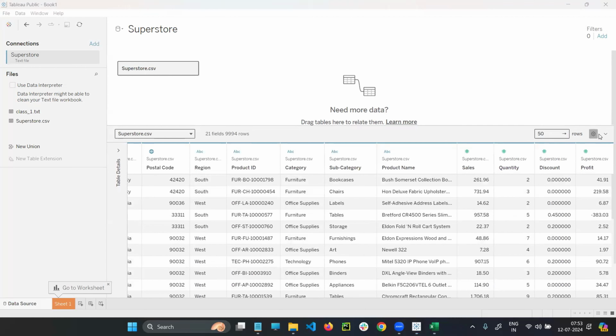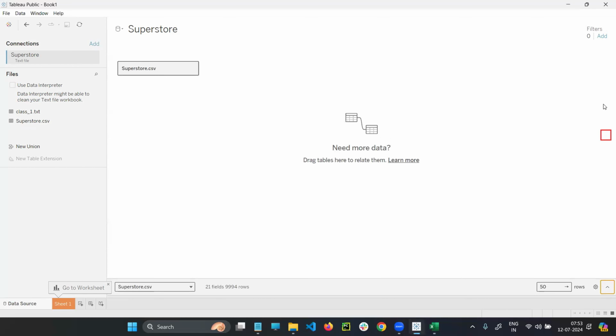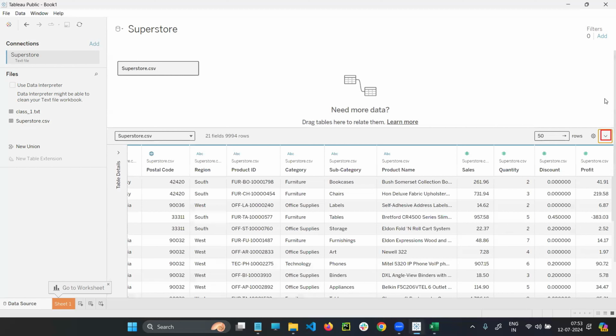And you can see here there is an option, a downward arrow, which is used to close the pop-up. If I click on this downward arrow, the pop-up will be closed. No, sir, I need the pop-up. Then I just click on it and the pop-up will come up. It's your wish. If you want to see some information in the data, you can maintain the pop-up, or else there is no need of maintaining the pop-up.